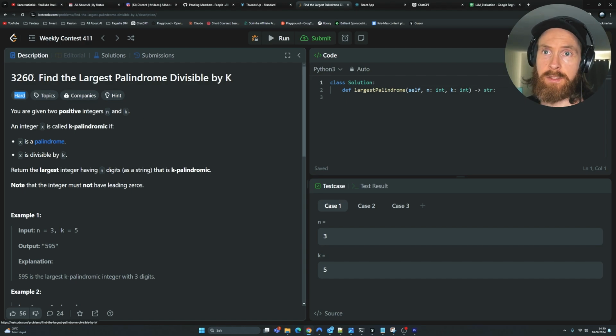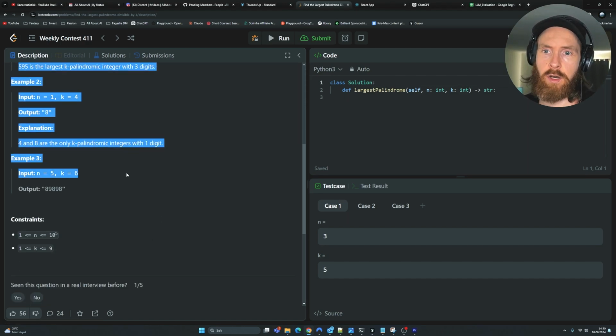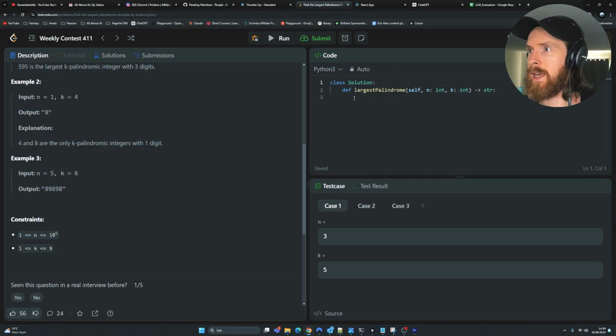I don't know what that means, so I hope it should not be in the dataset, right? I'm basically going to copy the full problem here with all the examples and the constraints, and I'm going to leave in the class solution that we are going to use for this. And we're going to copy every single test case here, right?